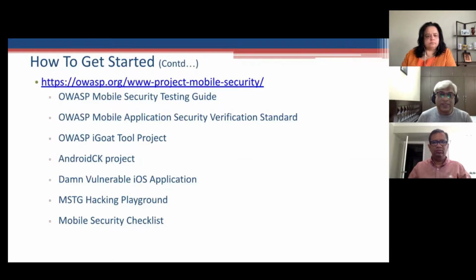Then there is the mobile ASVS, or mobile Application Security Verification Standard. Just like we have ASVS for web, we have it for mobile as well in the OWASP. And that basically tells us the items that need to be there when we are ensuring that the app you are developing is secure, right? So you can actually look at that document as well.